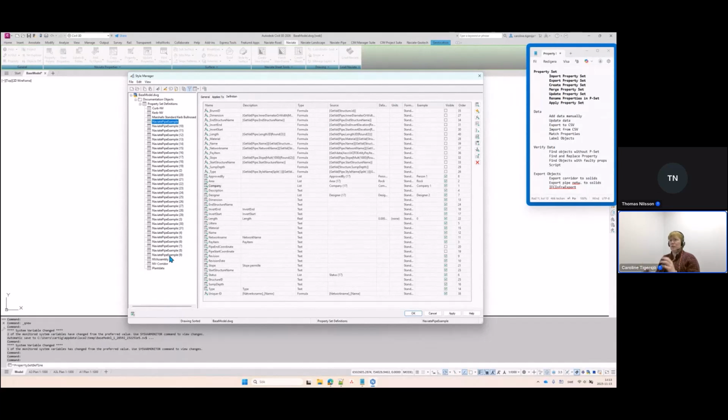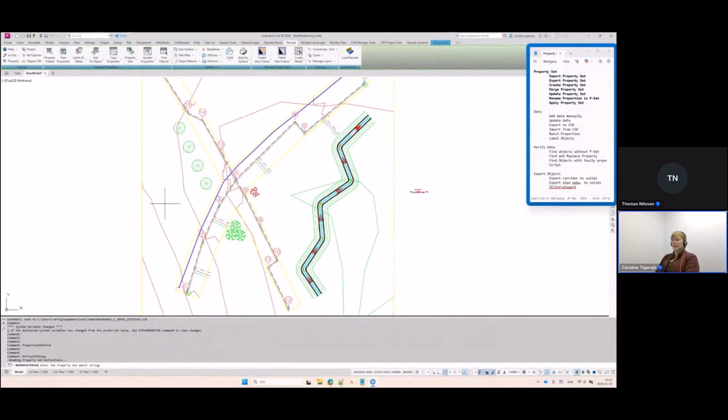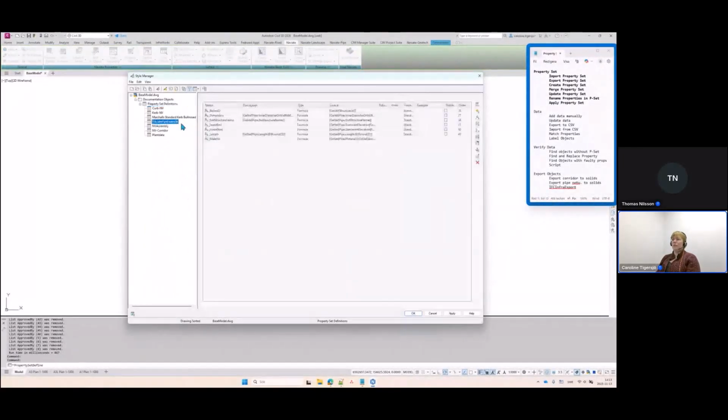To solve this, you need to do 2 things. First, you need to fix this long list in your drawing. But then you also need to fix the problem in the original file. In this file, we need to merge all these property sets into one. So we use the functionality called merge property set. I'm going to merge my Naviate pipe example into the first one, because the first one is the one that's in the drawing, and that's the one that's correct. And then it's merged everything, and now I only have 1 property set.